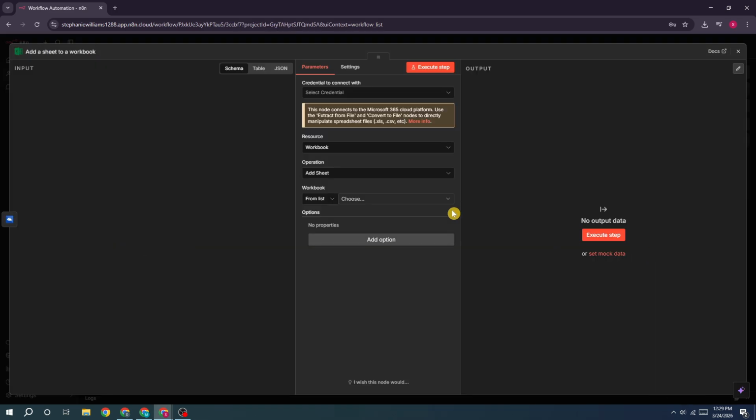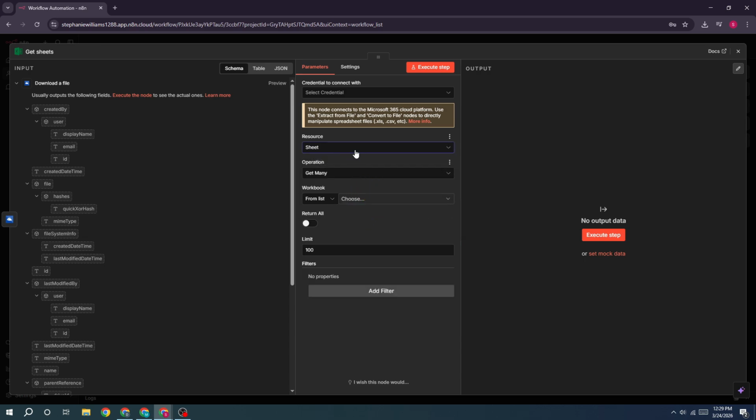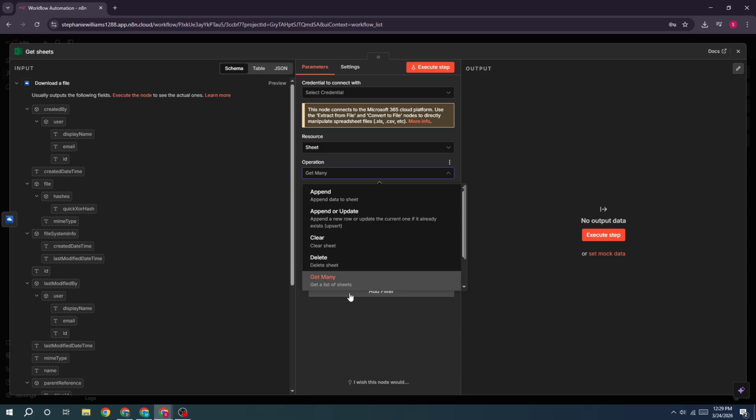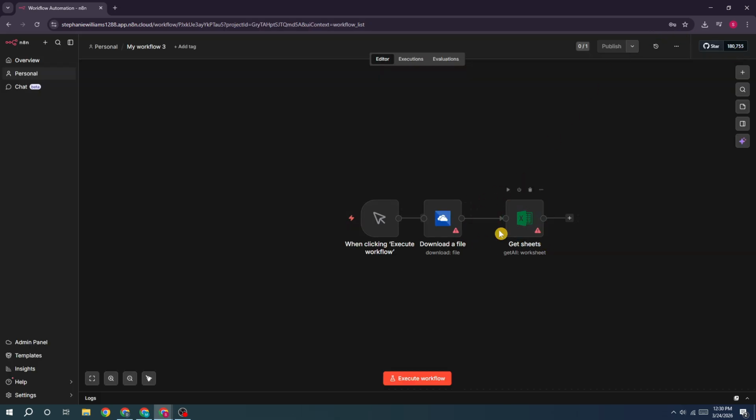Then add a spreadsheet file node again and set it to Read from File. After that, set the binary property to Data and choose Excel format. Now connect the nodes and click Execute to run the workflow. And yeah, that's pretty much it.